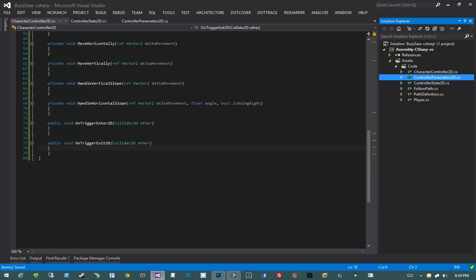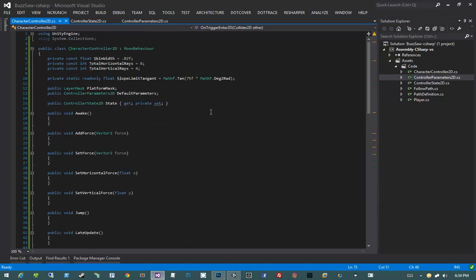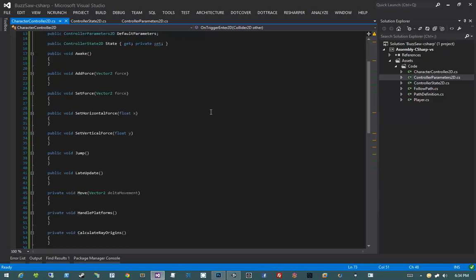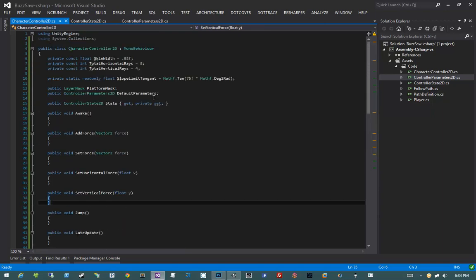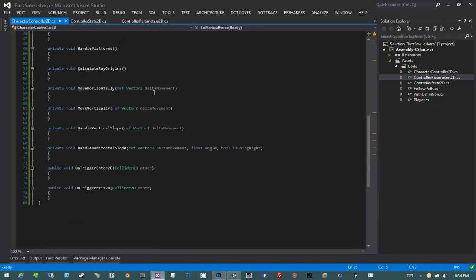Okay, so that pretty much shows us what our controller class is going to look like. The great thing about this controller class is it's going to be very, very flexible, and it's going to allow us to do things like create artificial AI components as well as creating player movement. So yeah, I think that pretty much wraps up our character controller 2D's interface.